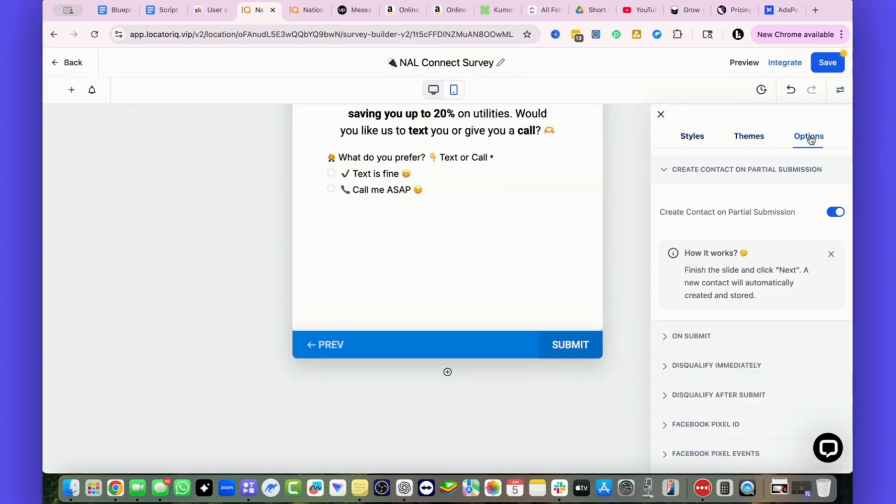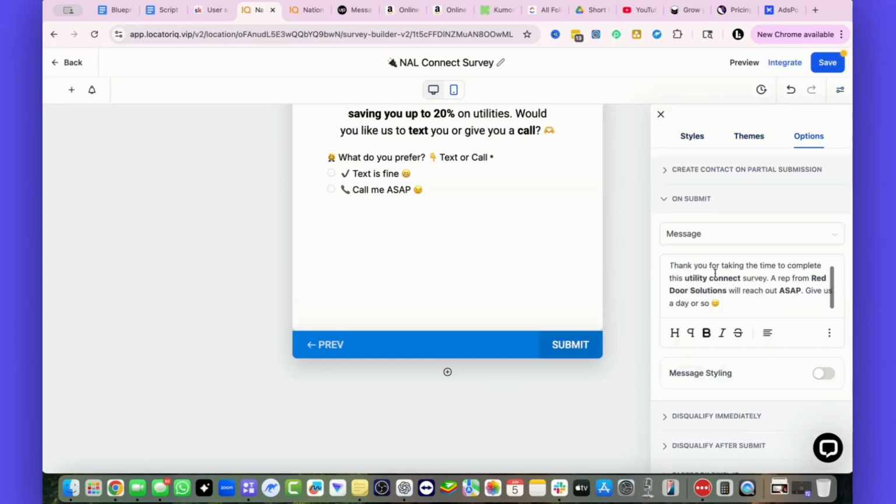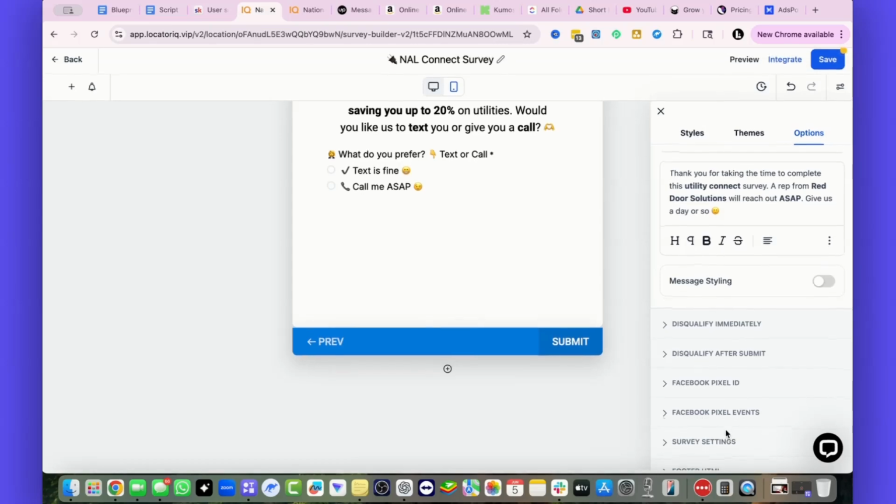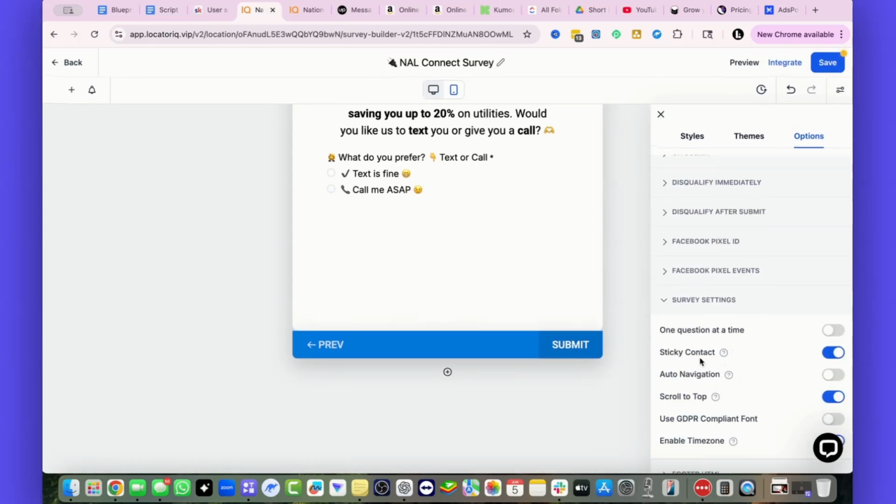Let's see here. Let me just check. Okay, that's toggled on. That's good. On submit, okay, message. That's good. And then this call, and then survey settings. What else? One question: sticky contact. I was making sure sticky contact is on.